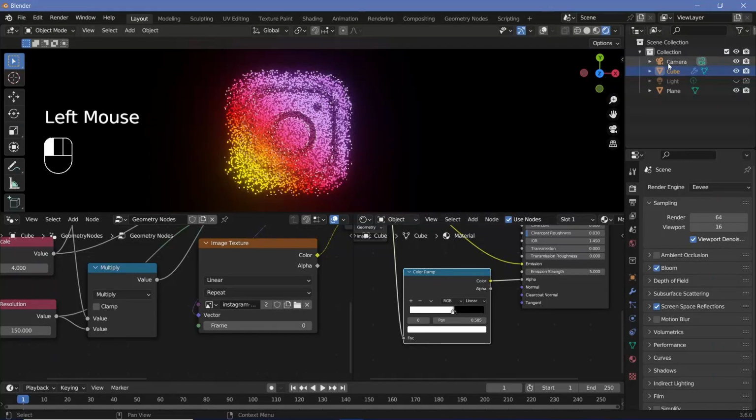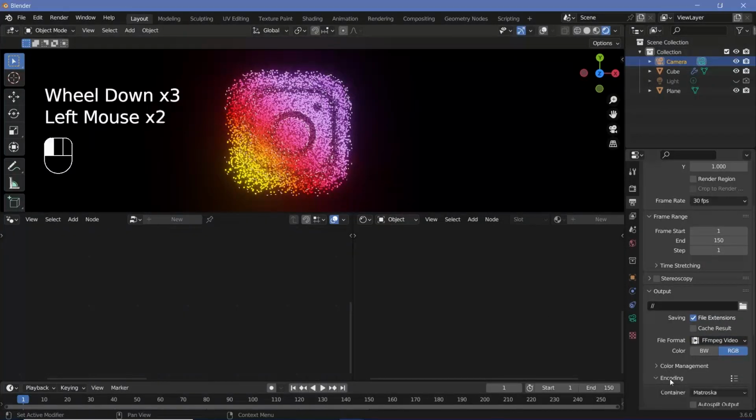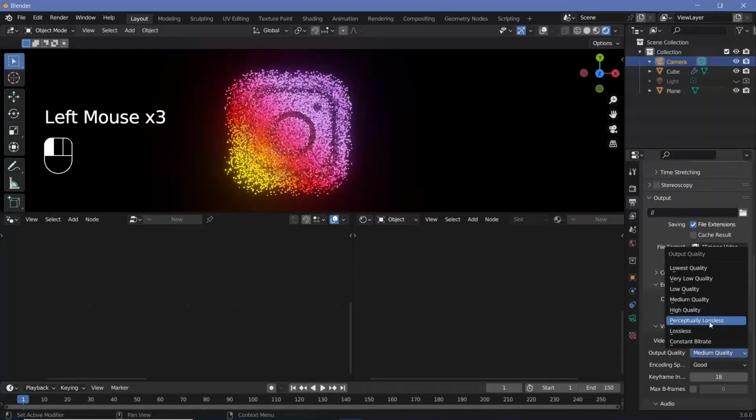For that, let's select the camera and set our animation defaults by going to the output properties, changing the frame rate to 30 frames per second. We'll change the end frame to 150 so that it's a 5-second long animation. Output folder can be wherever you want it to be. File format, I'm going to choose FFmpeg video, and in encoding, I'm going to change the container to MPEG-4, and output quality, I'm going to choose perceptually lossless.